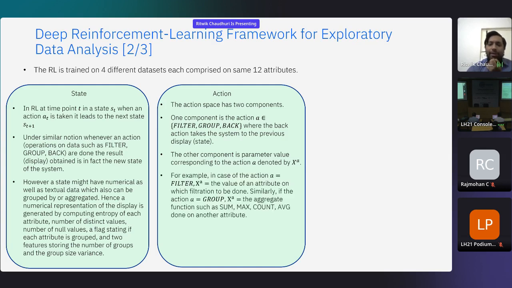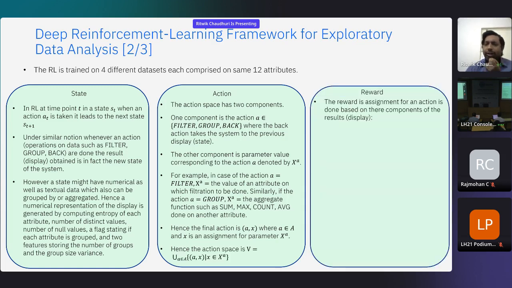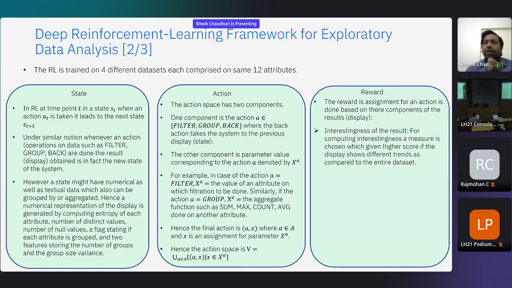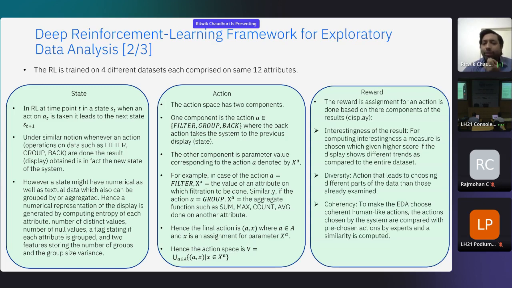So essentially, this action space is defined by a comma x, where a is the set of possible actions, filter, group, and back, and x is the corresponding parameter of that action, that is, on what attribute you are going to do the group by, or on what attribute you are going to do the filtering. And similarly, there is a reward at the end. The reward depends on the interestingness, diversity, and coherency of the table.